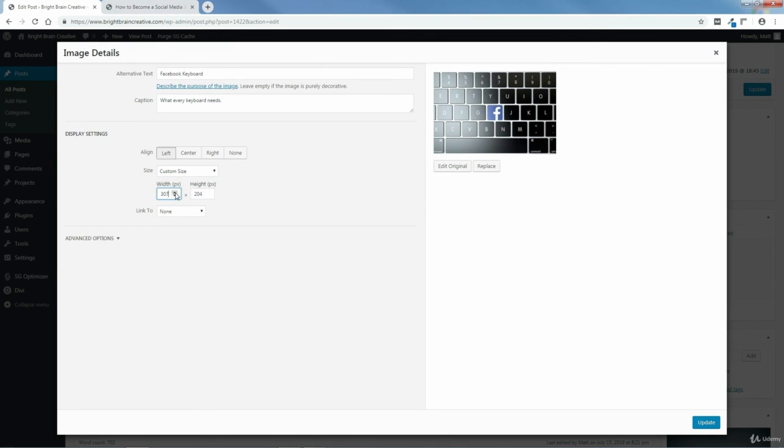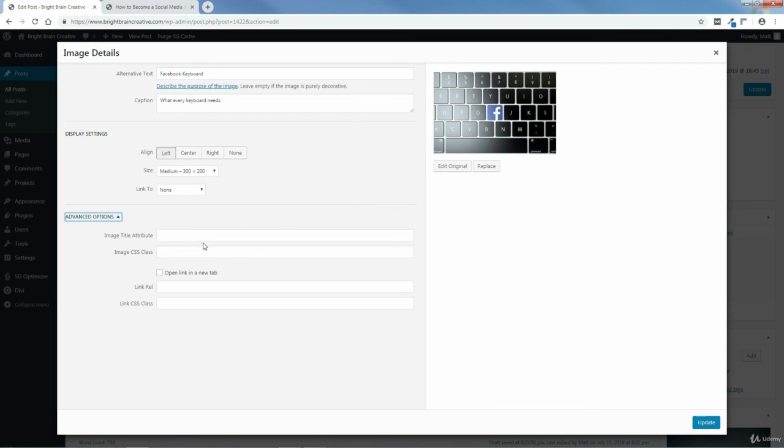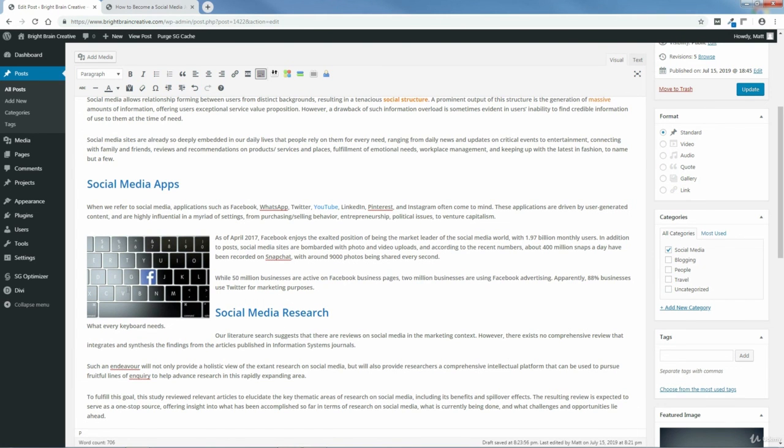I could change it over here. But what I want to do is I'll keep it at medium, 300 by 200. Over here I could choose if I wanted to link it to a custom URL. I would put the URL here that I want the image to link to. Attachment page, I could link it to the actual media file in my media library. I'm going to leave it at none. And down here you also have some advanced options. So what I'm going to do once you're done, come down and click Update. And now you can see it's to the left of my text and there's a nice space here. And it added a caption.